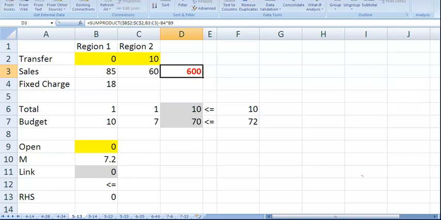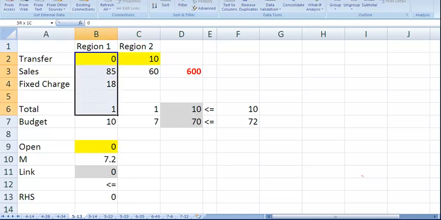And for our decision, we decide to move 10 people to Region 2, nobody to Region 1, and we do not incur that fixed charge up front.